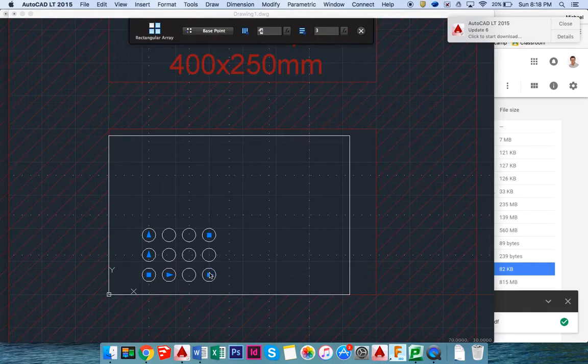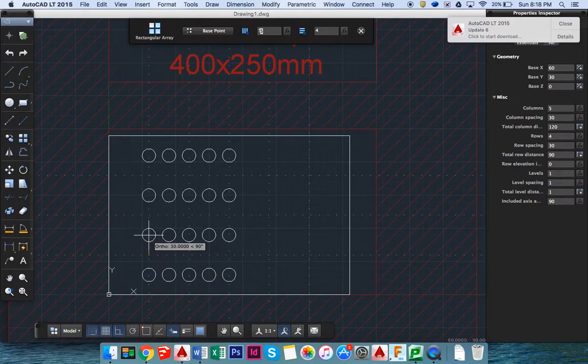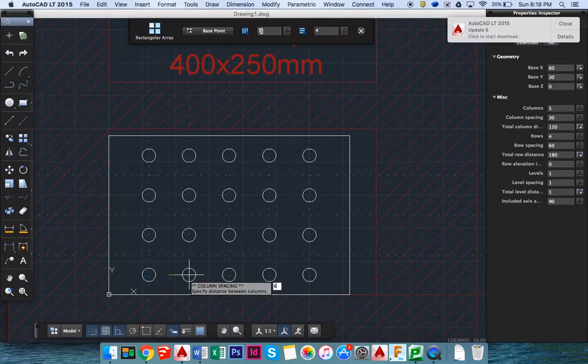I'll go rectangular. And now I can change my array so that I've got 5 going in that direction, and 4 going in that direction. Now I'm going to drag the spacing, so I pick up this tab here and drag up. Now I can type in the spacing here, so if I type in 60, it'll lock those exactly in the center, and the same this way, type in 60, it'll lock them in the center. That's a really nice way to get those circles all lined up.